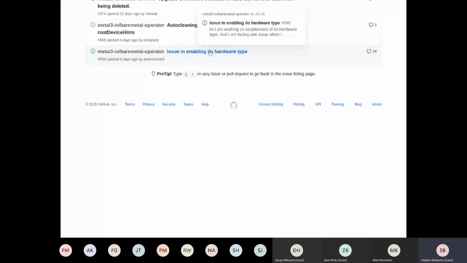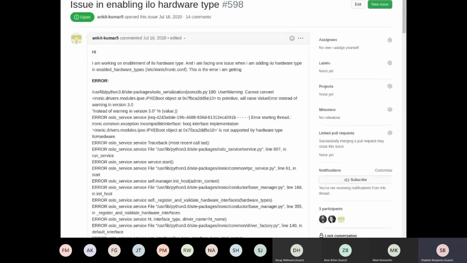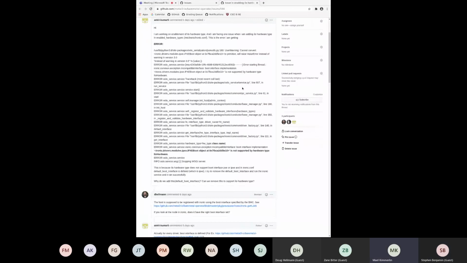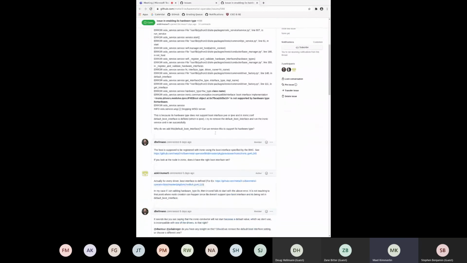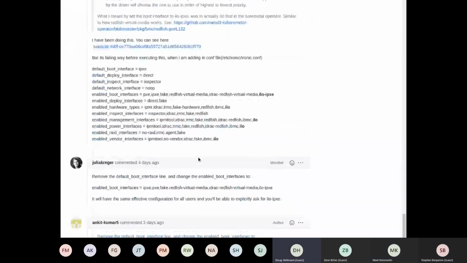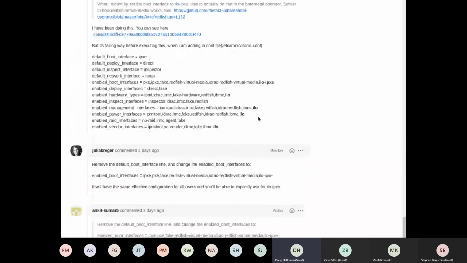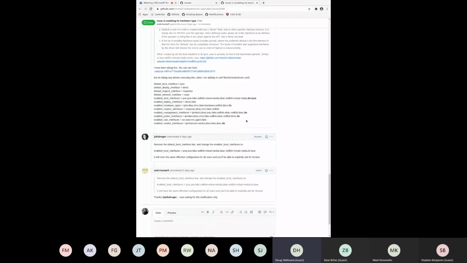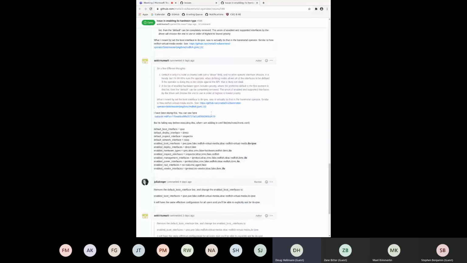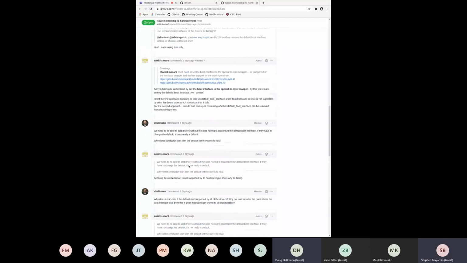And the last one is issue in enabling ILO hardware type. There was a PR related to this, right? Isn't it something that was already dealt with, or is it still some problems there? I think Julia gave instructions for what to do in this ticket, and that the person just needs to do it. So maybe we leave it open and tie those pull requests to this ticket so we can all remember why we're doing things like removing default settings and stuff.